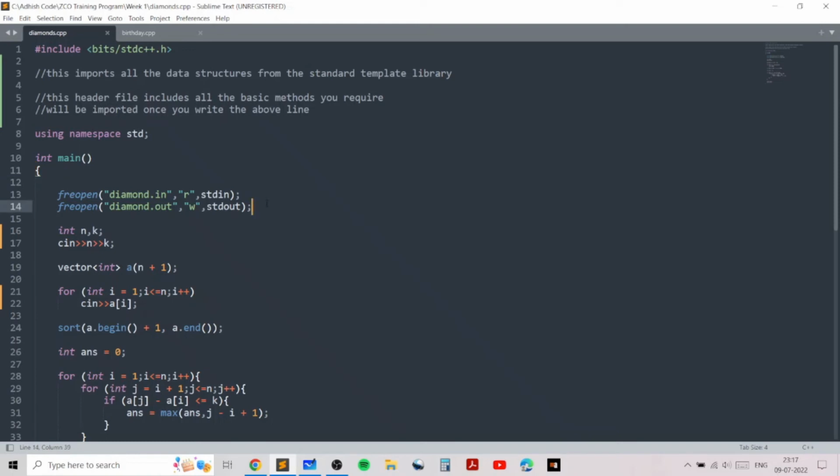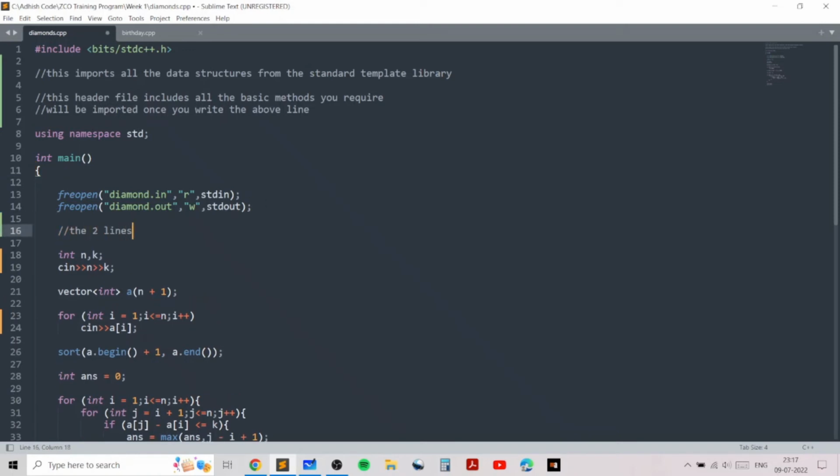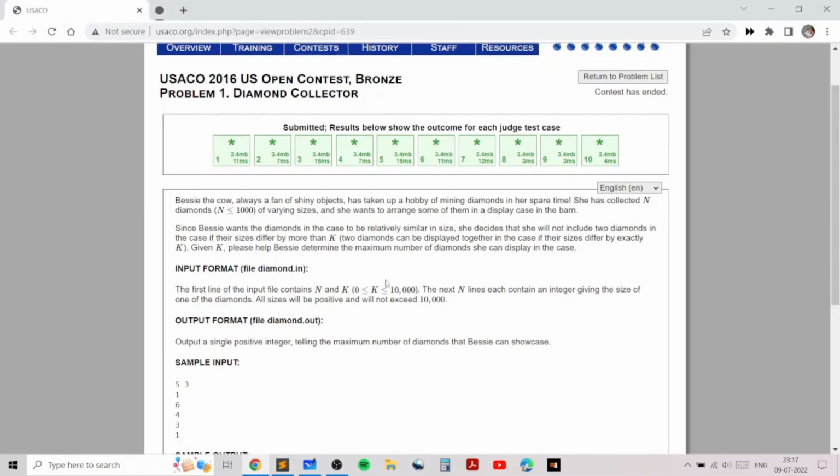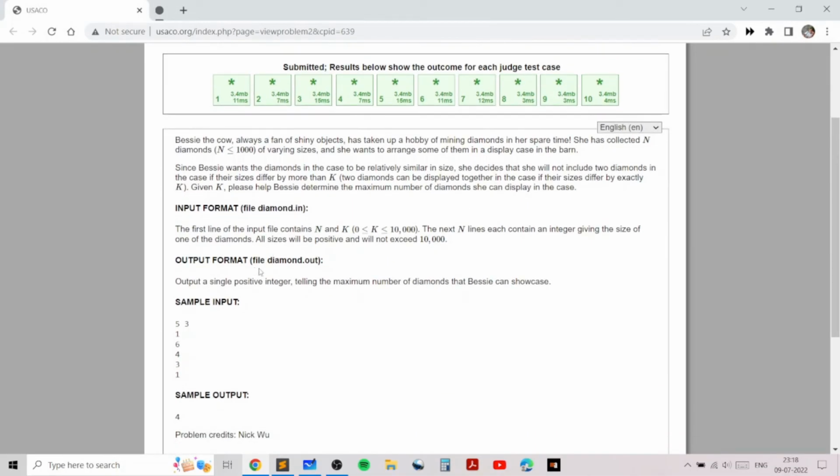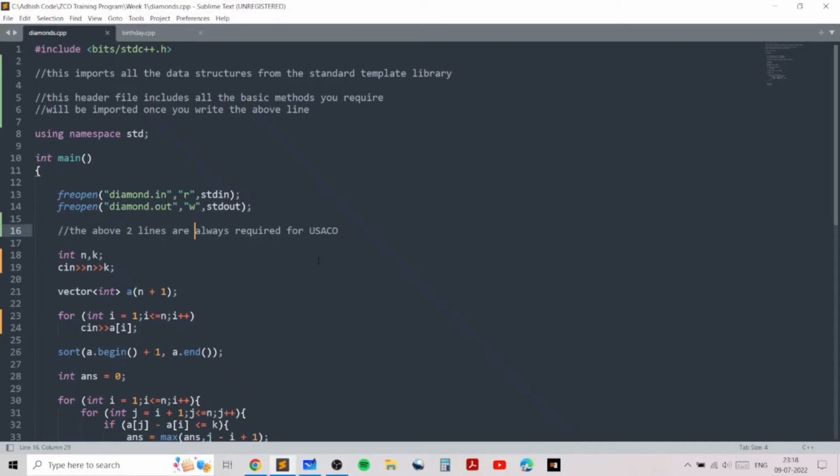In the main method, the two lines of code above are always required for USACO, because you just need to input from diamond.in and output into diamond.out. That's why whenever you use cin and cout, you will be actually taking in the values from diamond.in and printing it to diamond.out. When you want to test the code locally, you need to comment this out, and then you can just uncomment it when you're submitting the code.